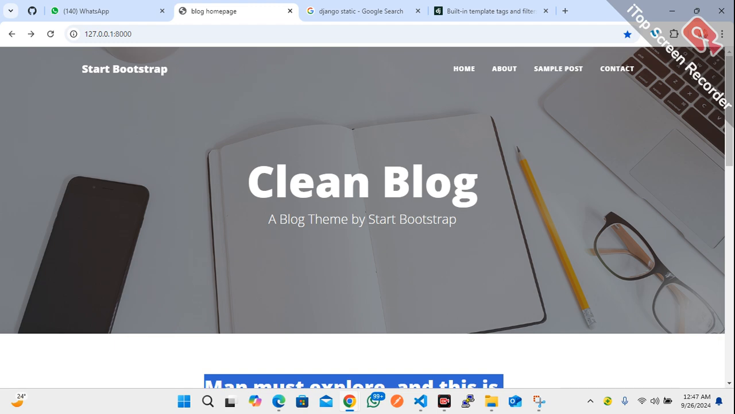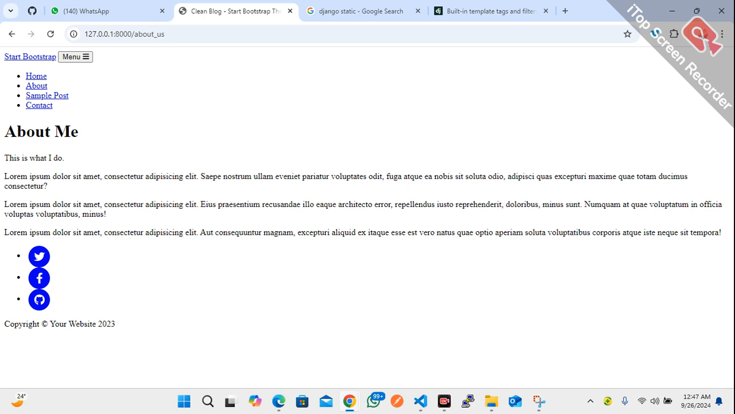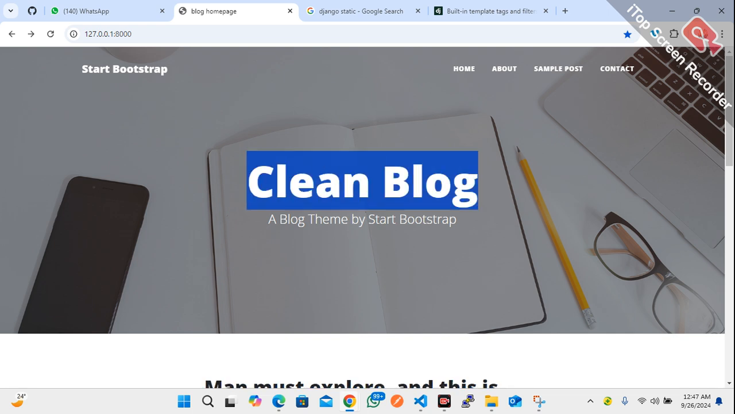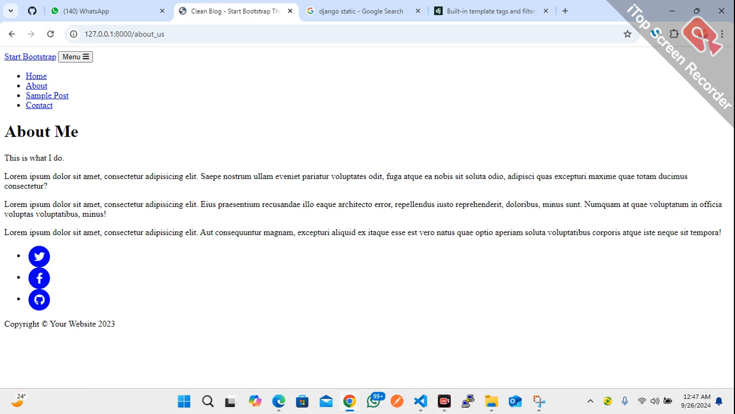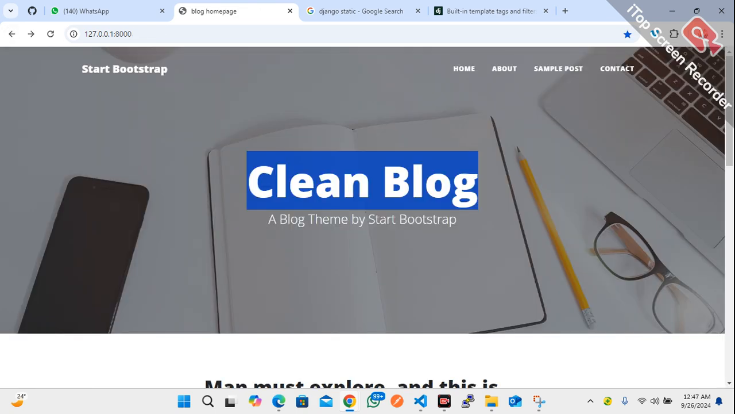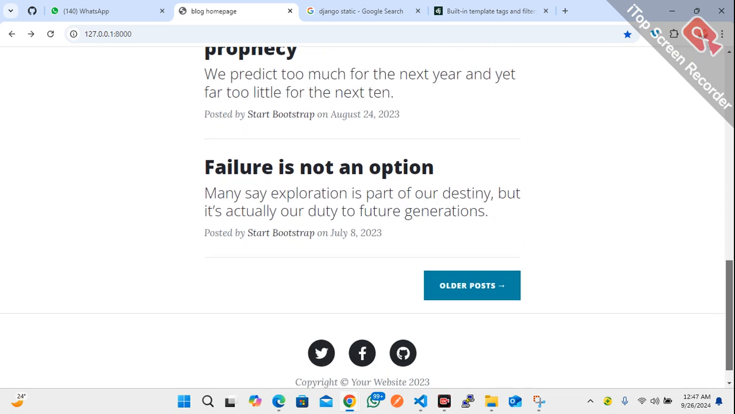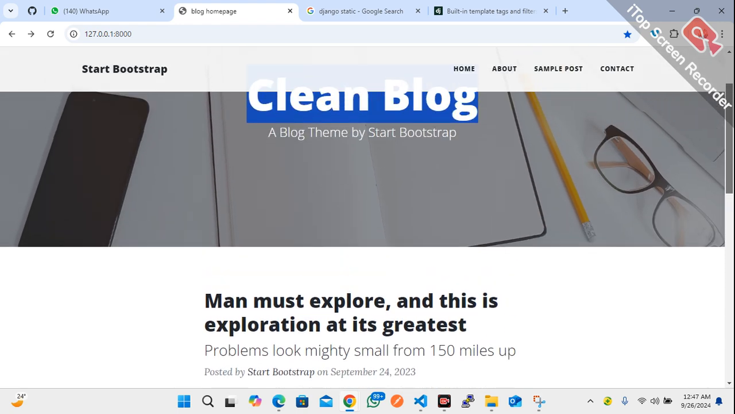Then secondly, the header should be dynamic. But this background should be different. It should not have the same background. If you come to about us, you have your own different background, but the header there should be dynamic. I think that is all. Then we'll continue building.